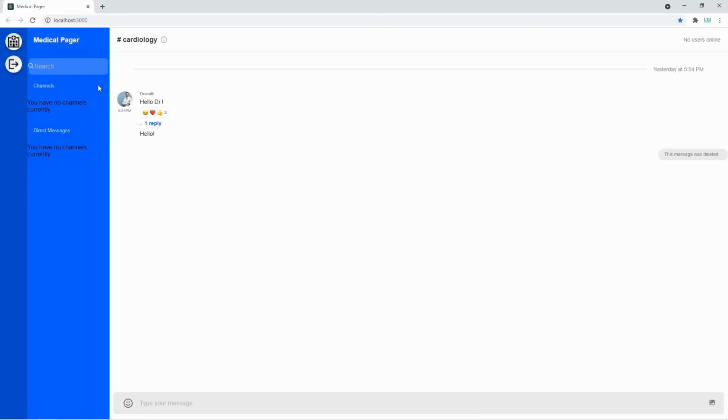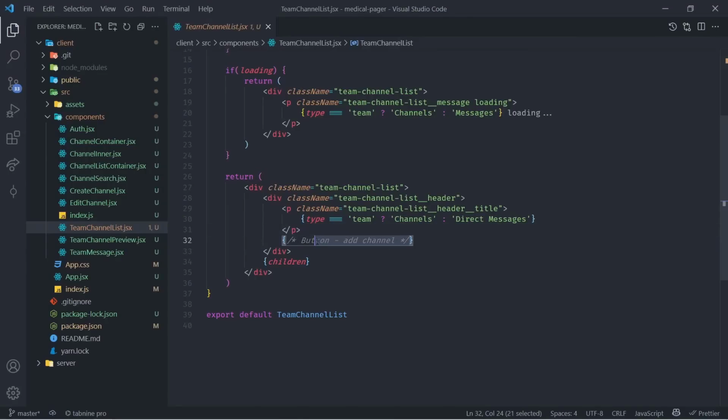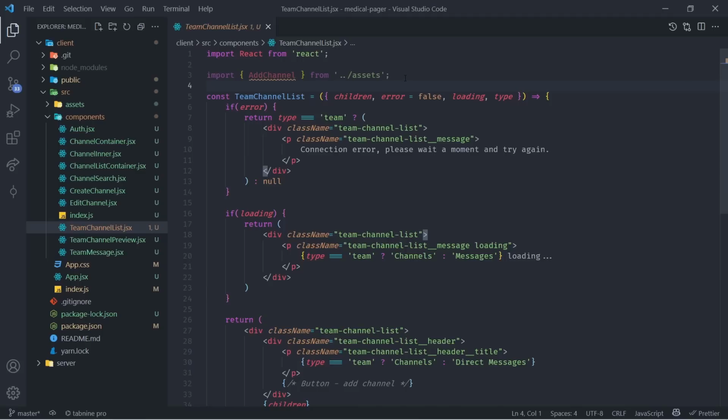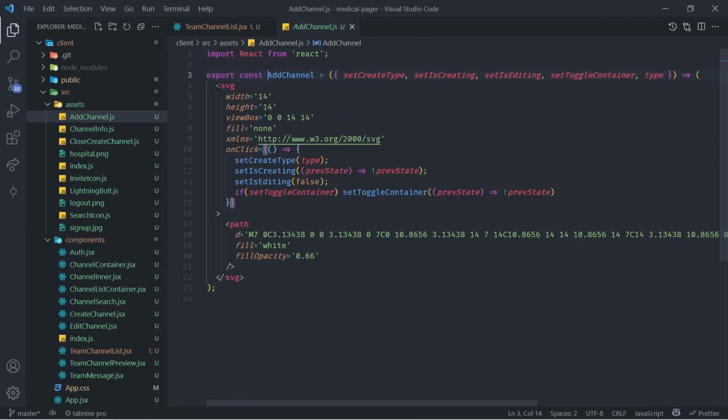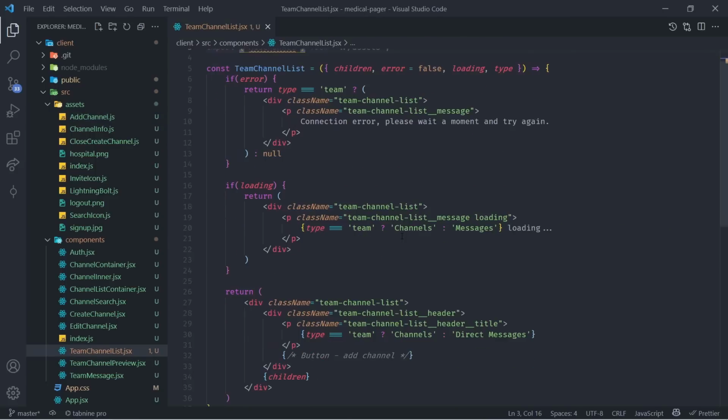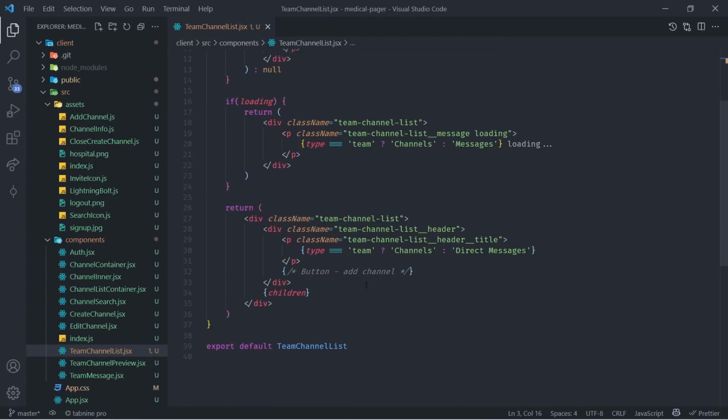But now we have to add a plus icon right here if we want to create a new channel or a new direct message. We even left a to-do right here, button, add channel. As you can see at the top, we are already importing an icon from assets called add channel. That is a simple SVG, but on that SVG, I've already added the onClick property, and that's simply going to set the state of create type to type, meaning either a direct message or a team chat, and it's going to trigger setIsCreating to be true. That way, our new window for the channel creation is going to open.